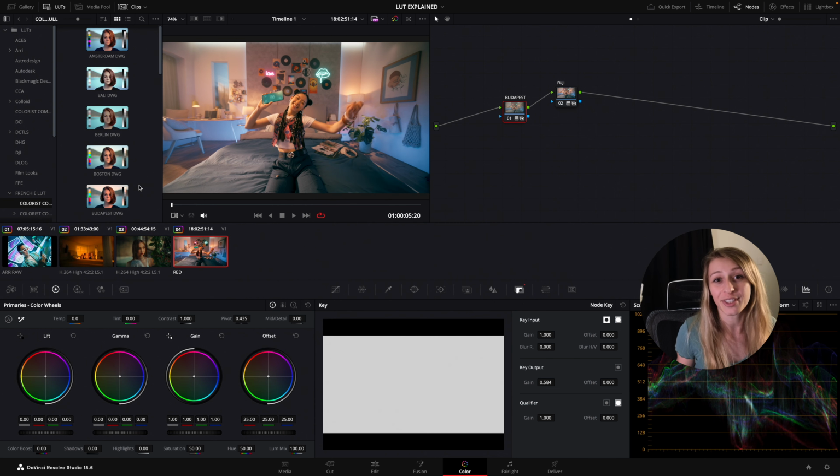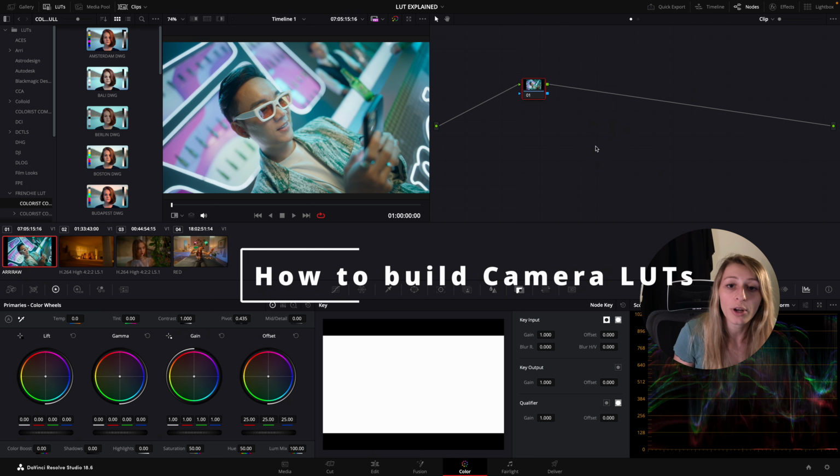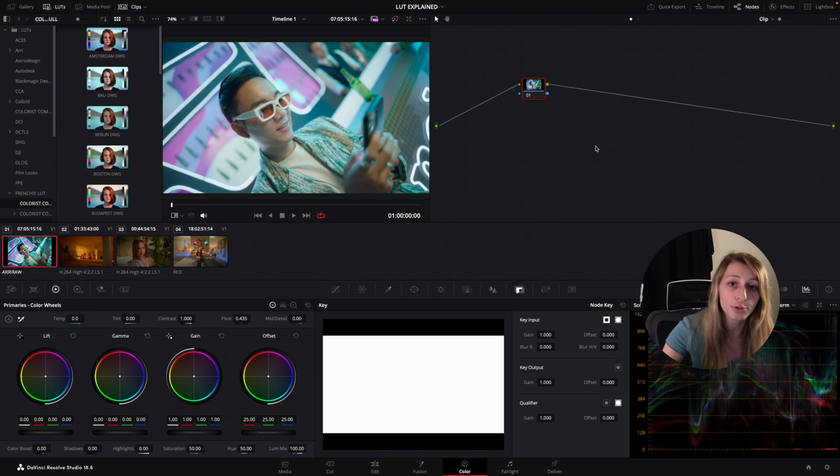Okay, after this presentation, let's go to how to build camera LUTs. So to build camera LUTs, most of the time the camera team will send you some footage for you to test before the shoot. It depends on the discussion you have with the DP and the look that you are intending, but you can use some creative LUTs to help you to achieve this kind of look after for your camera LUT.